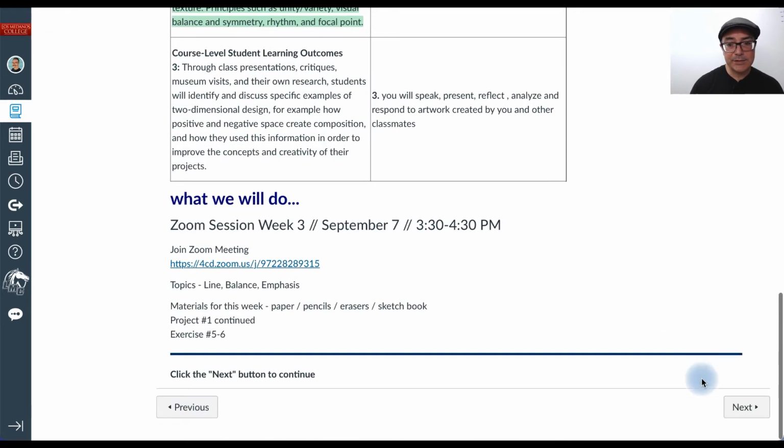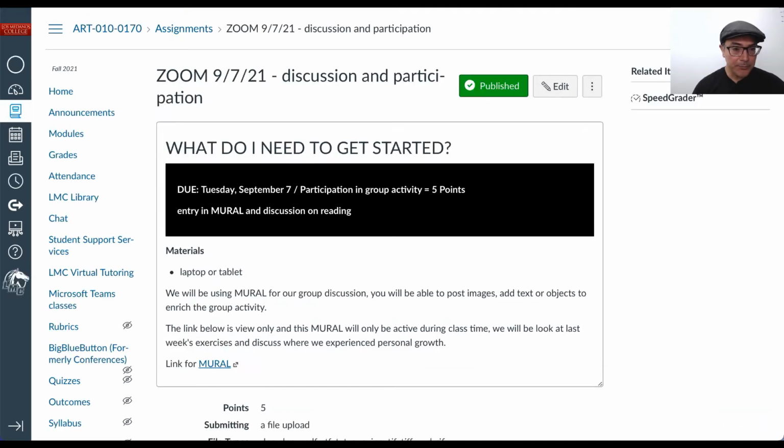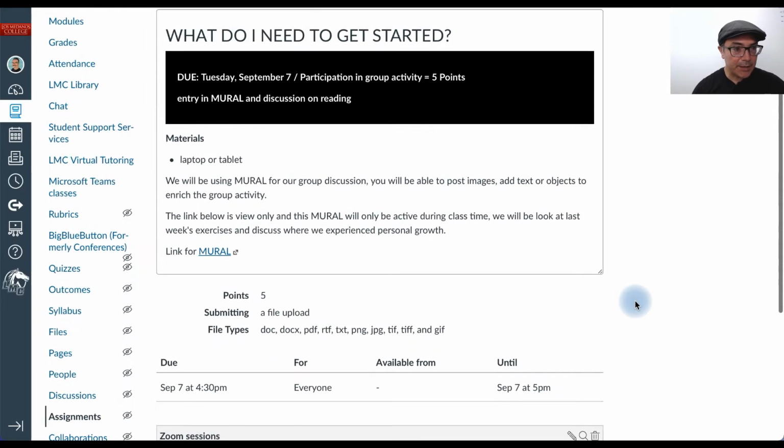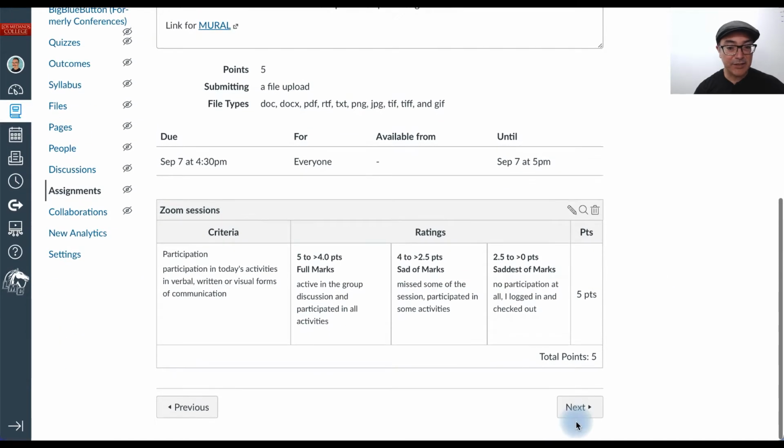So going into that, let's go ahead and run through. We have a regular Zoom session that'll happen tomorrow. And going into this, we'll be continuing that mural activity. So don't worry about the link. I'll of course give that to you when we're in class. So we're going to continue that discussion and look at a couple of the things we worked on last week.